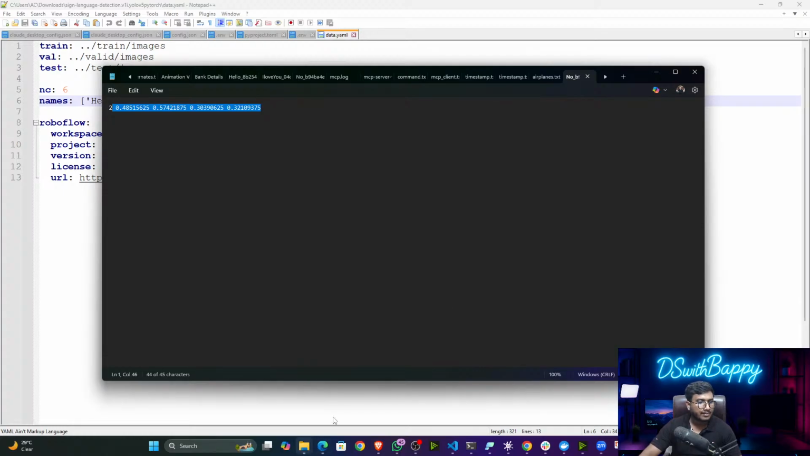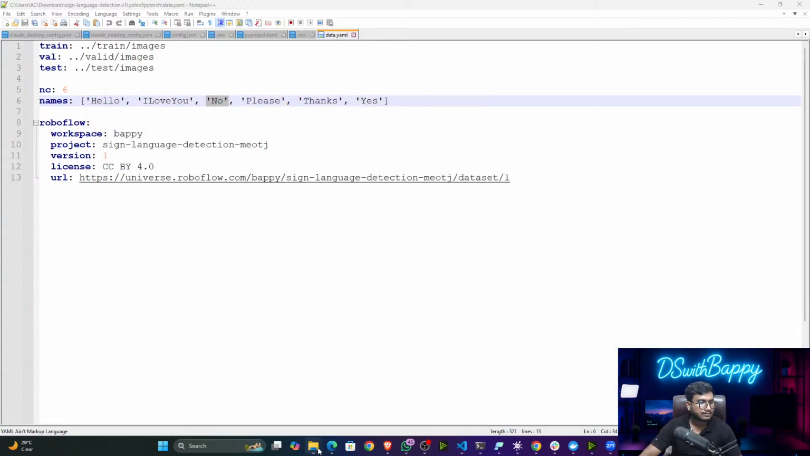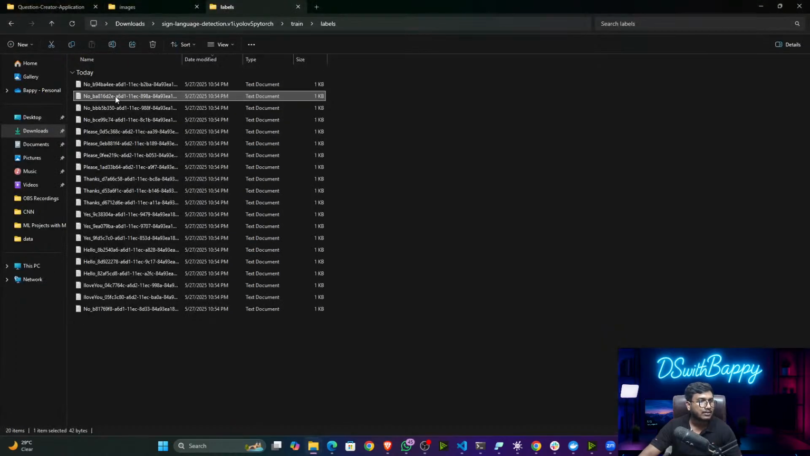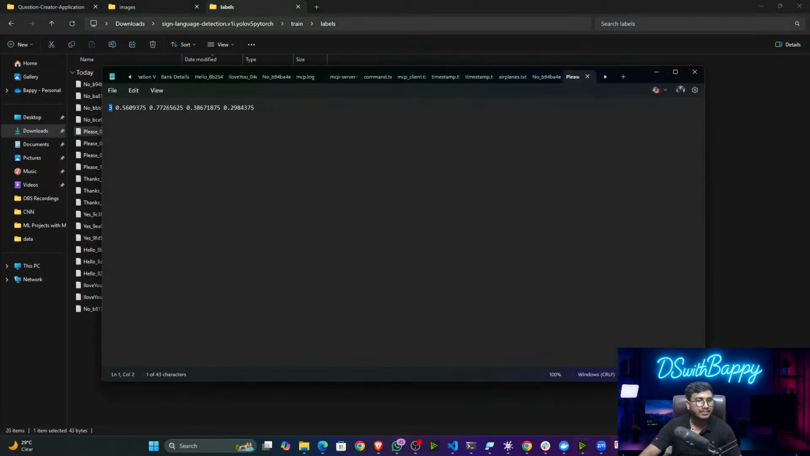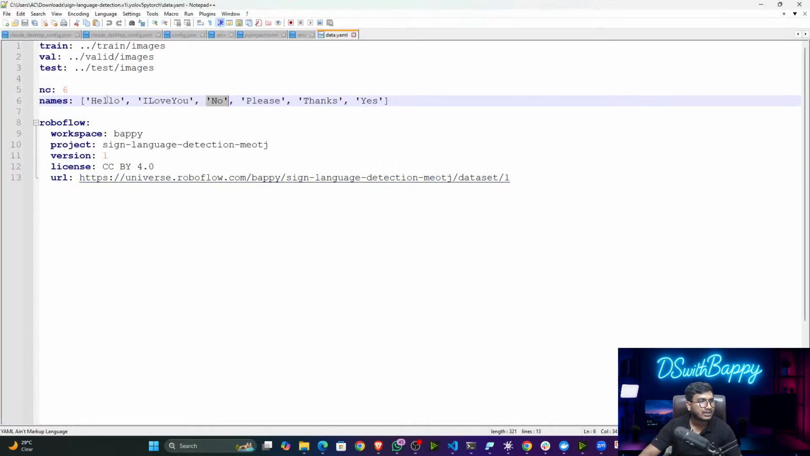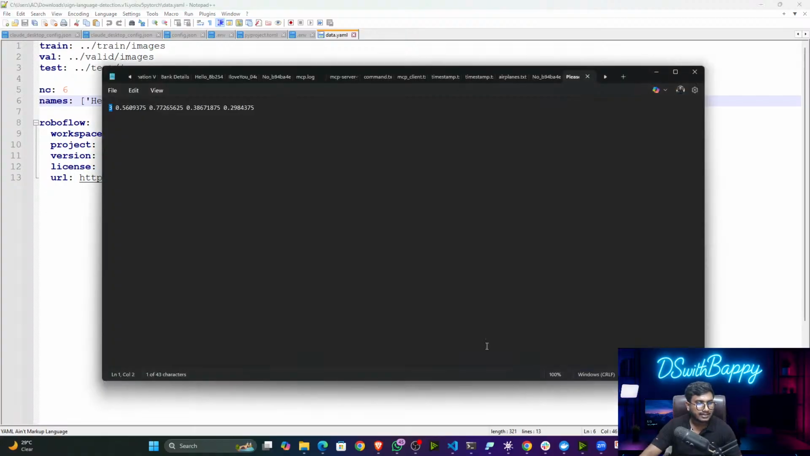Okay. Now let me open another file. In the training, I can open it up. Let's say I can open this. Please. 3 means this is a please. You can count 0, 1, 2, 3. 3 means it's a please, and this is the coordinate point of the please in my image.